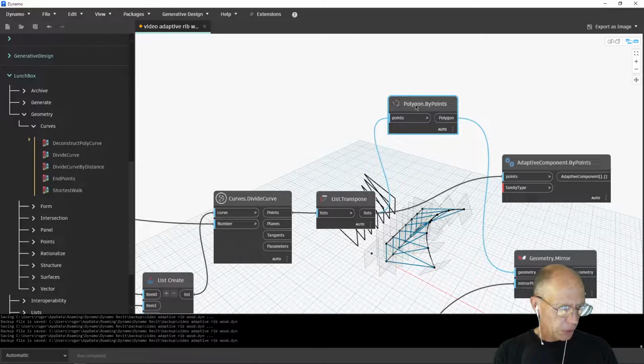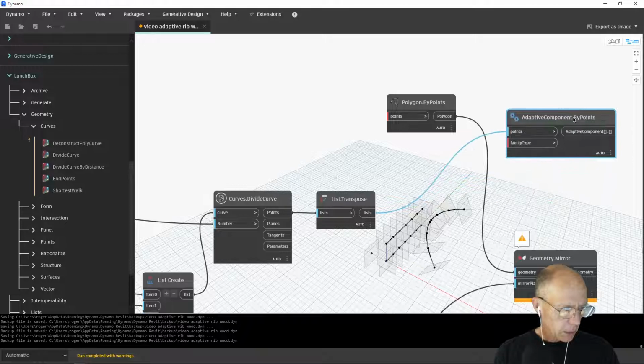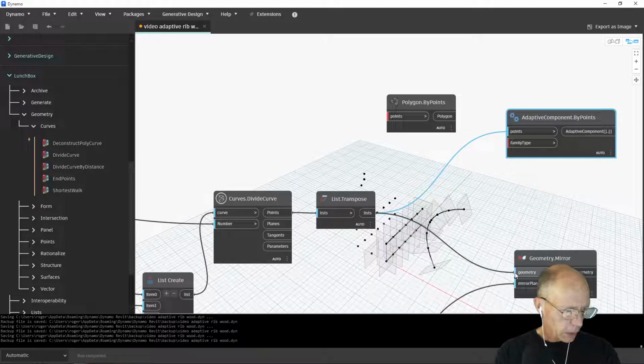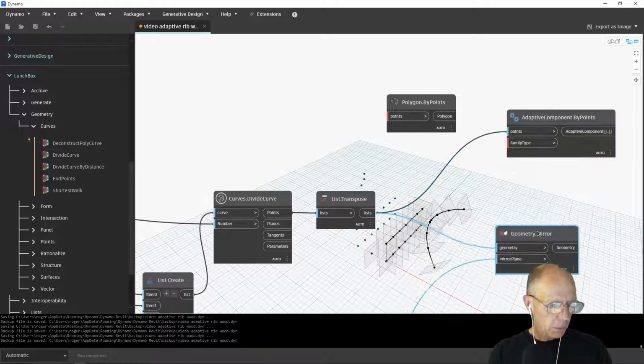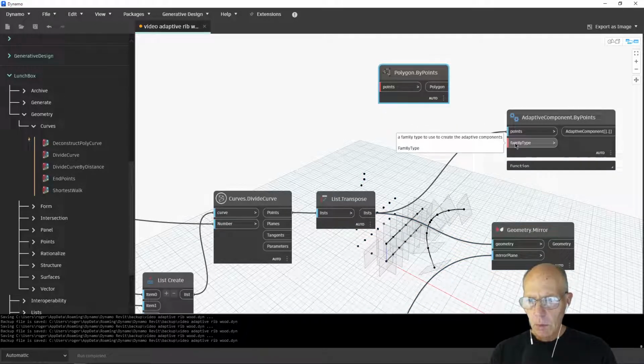I'll leave the polygons there for a minute. Actually, no, I'll just pull this out now. Let me just disconnect this and connect this geometry here. So at least we have the points going over to the other side. So we have now both sets of geometry. Now all we need is the family type.